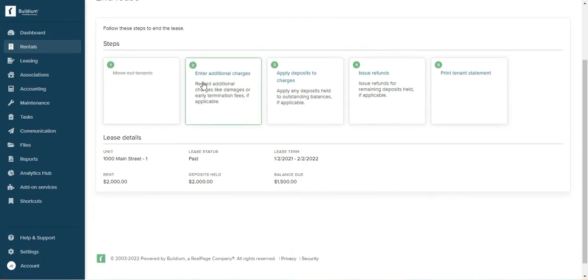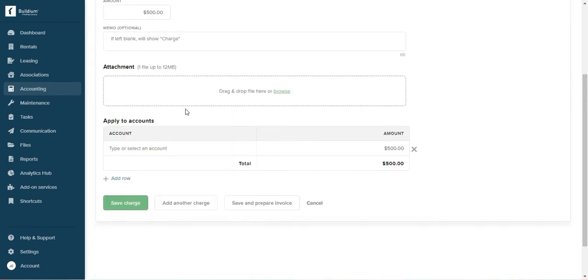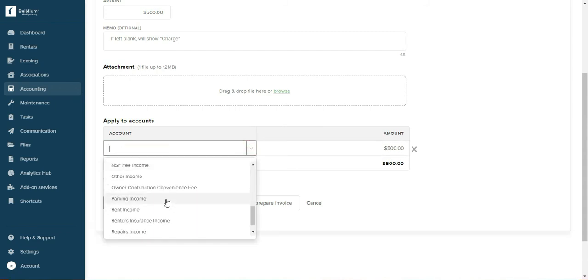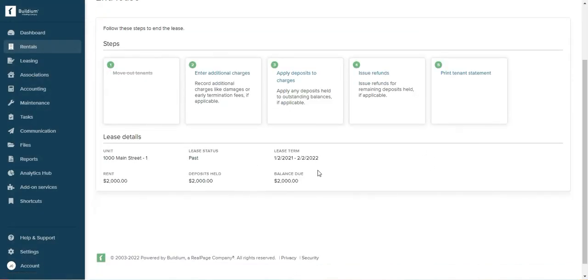And let's see, maybe they still owe us $500 in rent. Okay, rent income, 500, save it. Okay, well, let's see, balance due. We're holding 2,000 in deposit and 2,000 is due.